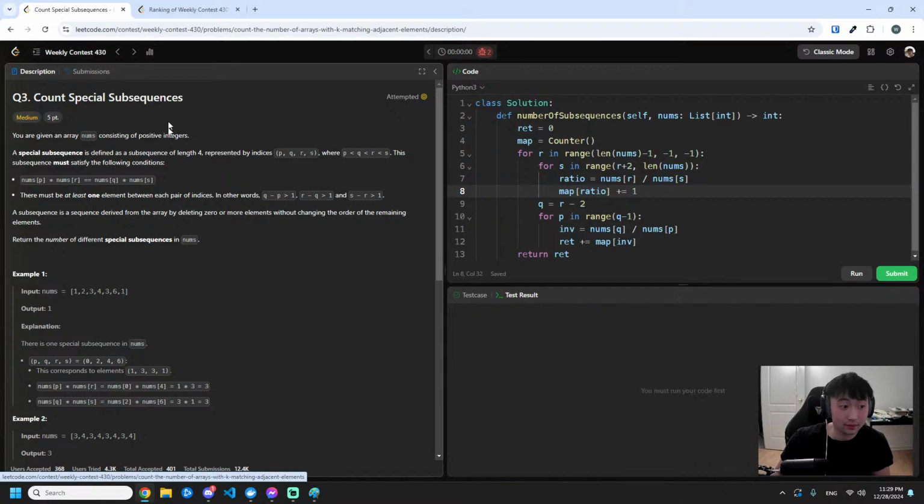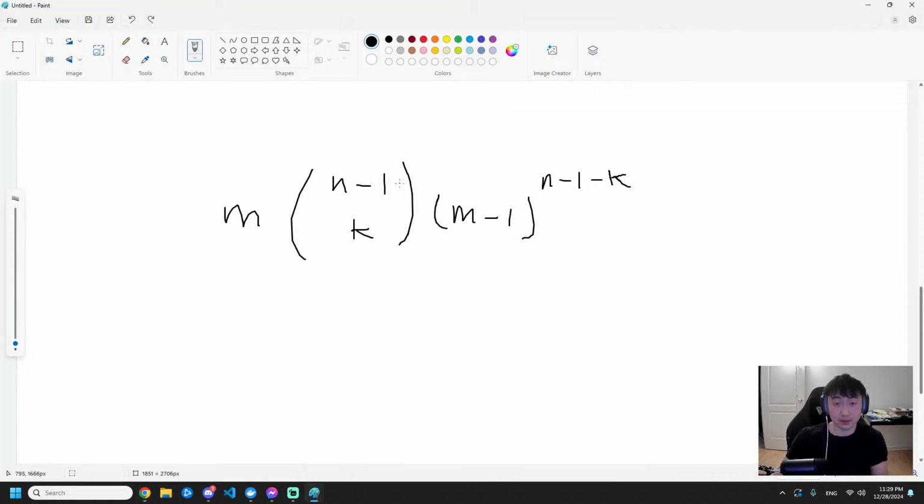Wait, n minus one, choose k. So k is the number of consecutives you need. I'm thinking of this. Okay, I think it's more like you place your consecutives, and then you need to figure out how many different ways there are to place your consecutives. It doesn't matter what number it is. Why is it n minus one instead of n?